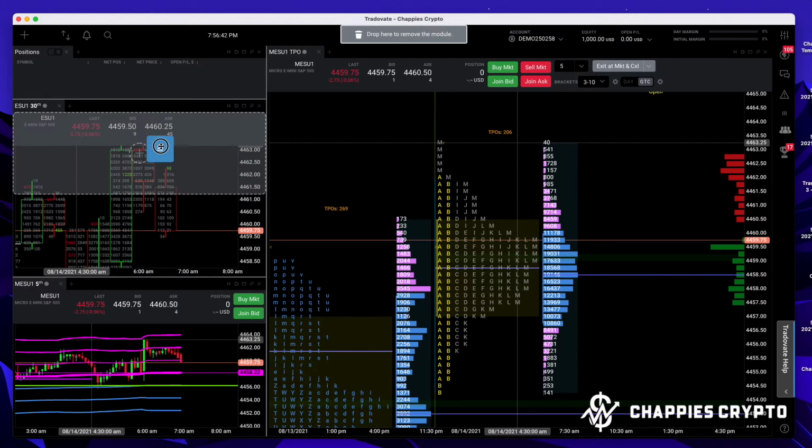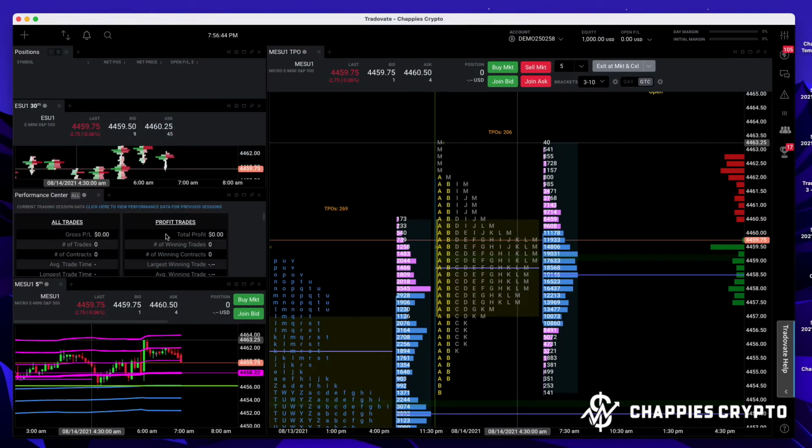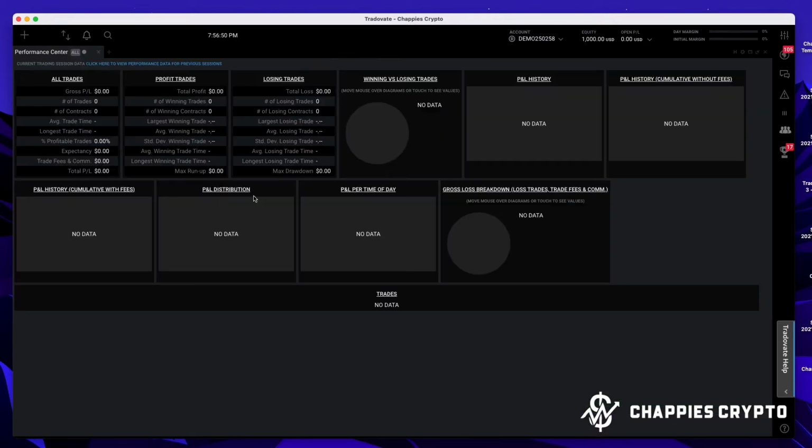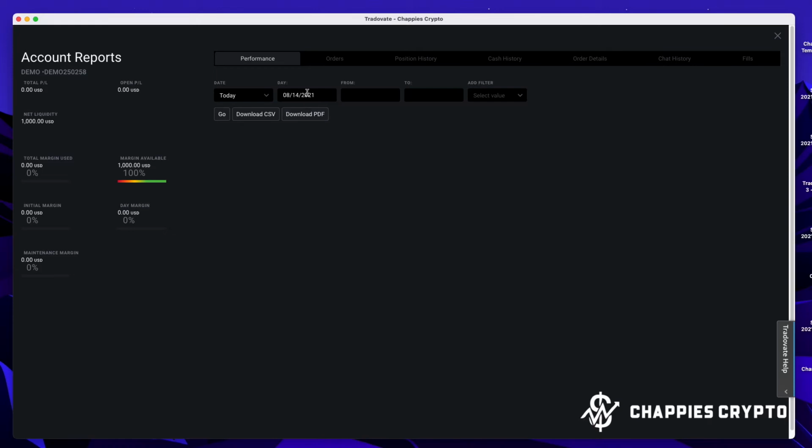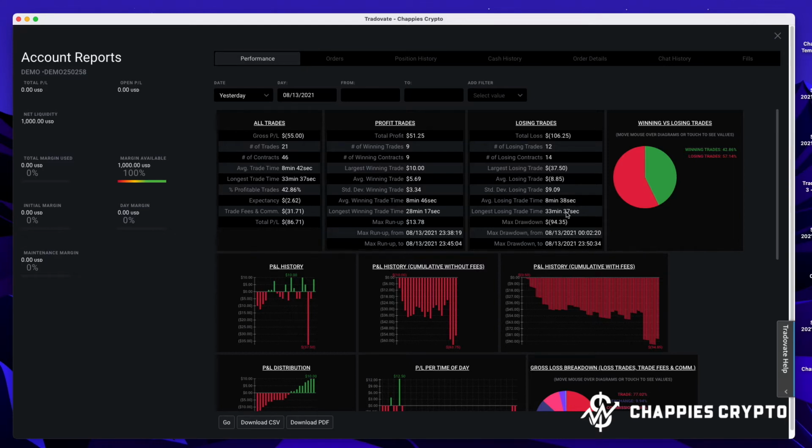In this instance, I'll just drag it here for the moment. Once I've dragged it there, I'm going to go full screen, so I'll go full size. Now you'll notice that the performance center shows me all the different information. It says current trading session data. Click here to view performance for previous session. If I press that, it allows me to look at previous times. I paper traded the markets yesterday. Press go. There we go. Look at that, fantastic information.